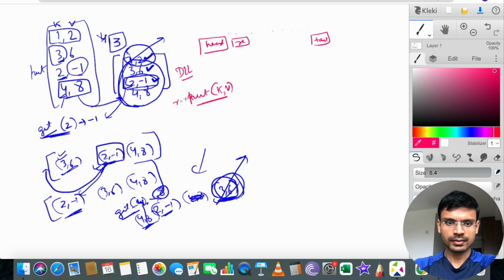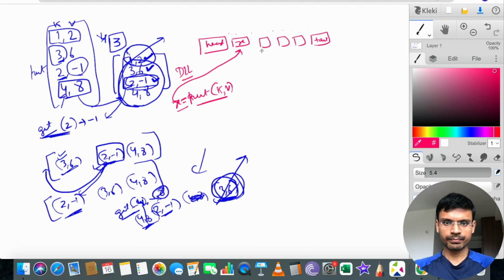Suppose X is the element that I am going to insert, so I will be inserting that element at the position just after head. Suppose this is the linked list that has been created after doing all these operations. Now I want to do a get operation for a particular key. Suppose the values inserted are 1, 2, 3, 6, 4, 8, 2, -1, right? So now I need to do a get operation of 4.